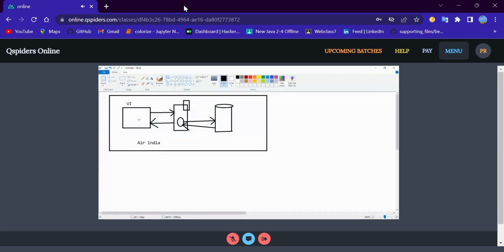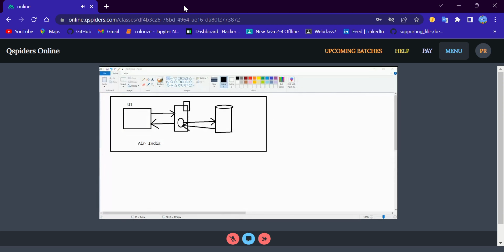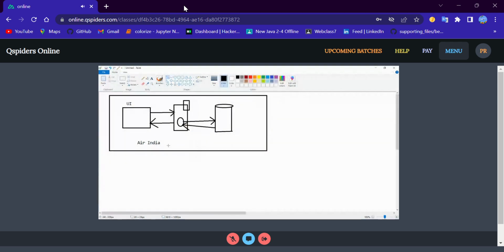Now the thing is, Air India has its own server, its own database, and its own application. This is Air India's company application. They will have their own database, and the complete control of the database will be taken care of by them. They will have their own control on the server, and they will have their own user interface.